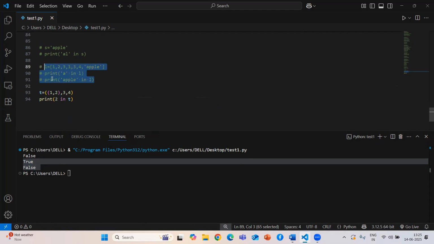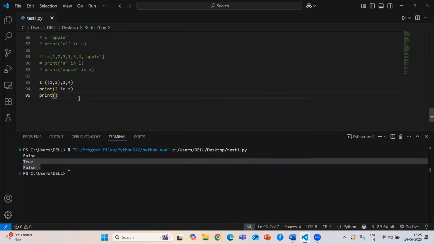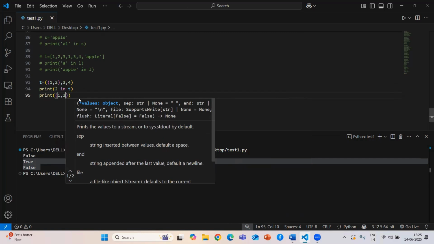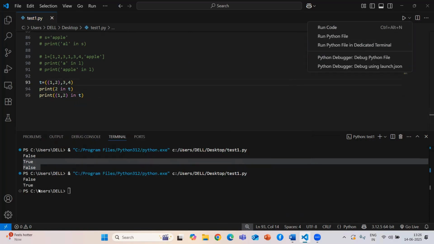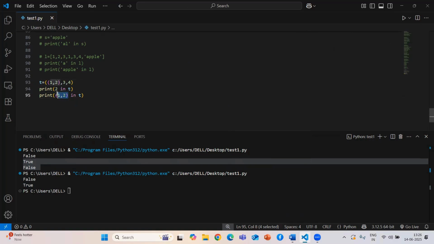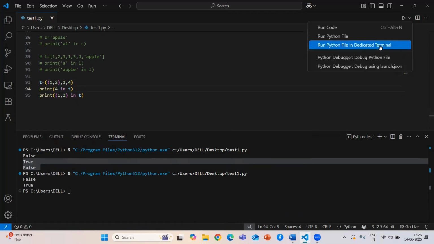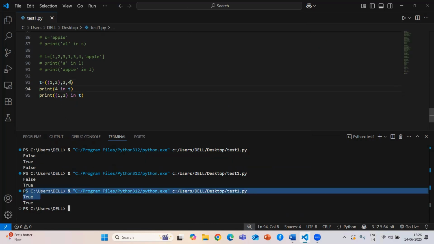Because your membership operator only checks the elements of your tuple, it will not search inside the nested tuple element, because inside this tuple one more tuple is there. It is only checking the entire tuple. If here I give (1, 2) in T, then in this case it will give me true as my output, because the (1, 2) tuple is available but 2 alone is not. If here I am giving 4, then in that case it will give me true because 4 is available in the tuple.